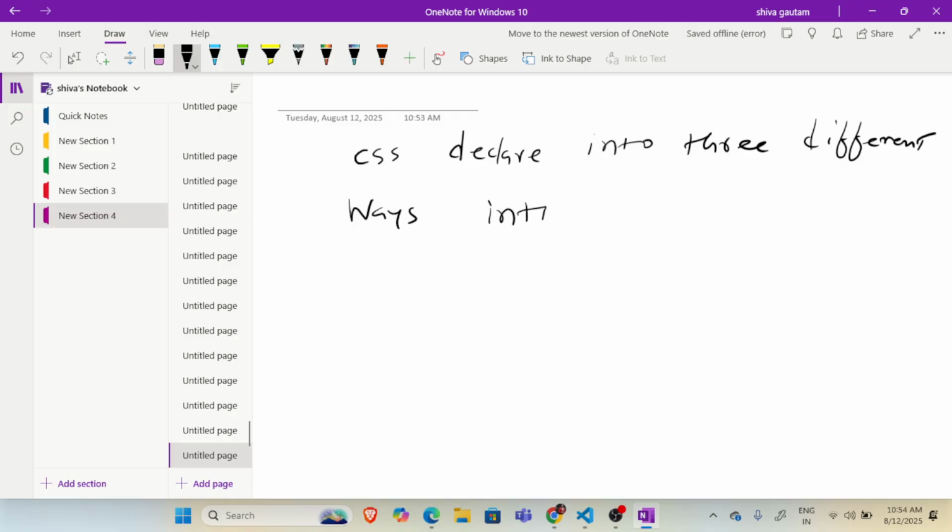into an HTML web page. Suppose that you are creating an HTML web page, because CSS is part of HTML. Without HTML, CSS will not work. It is just a subordinate file, or you can simply say that it is another type of helper for HTML elements. Okay, it is a helper for HTML elements, nothing else. So we can write CSS in three different ways.